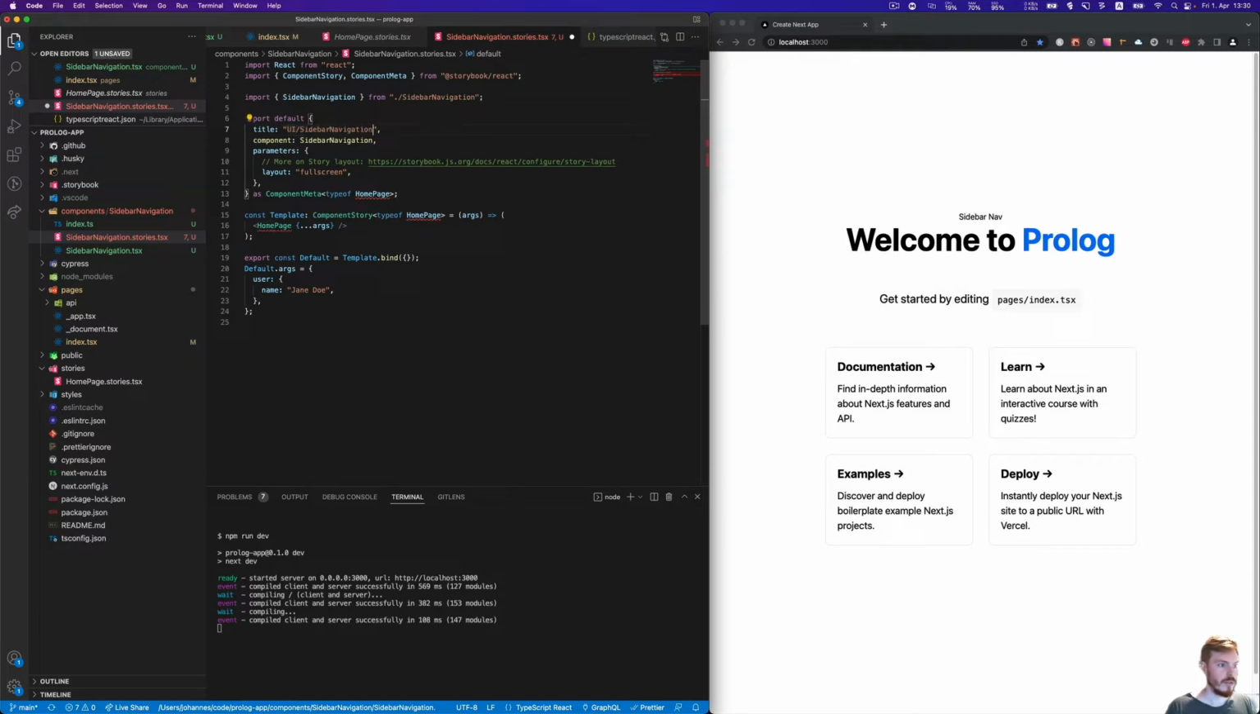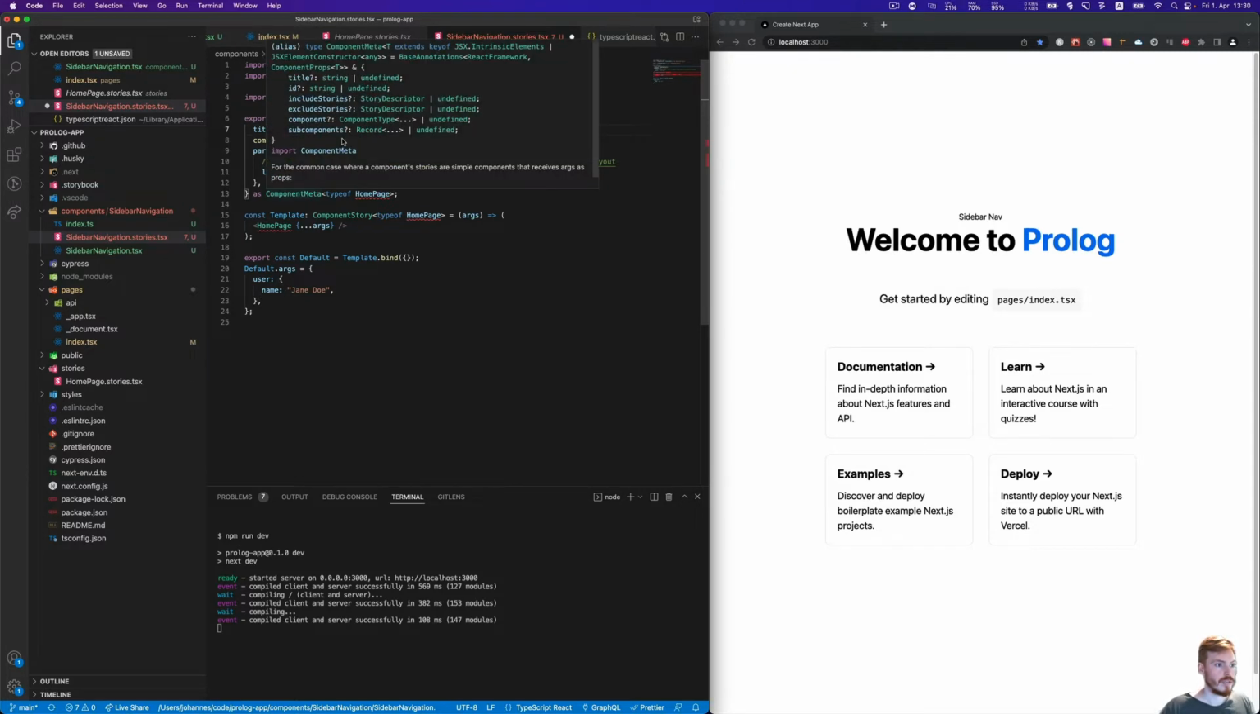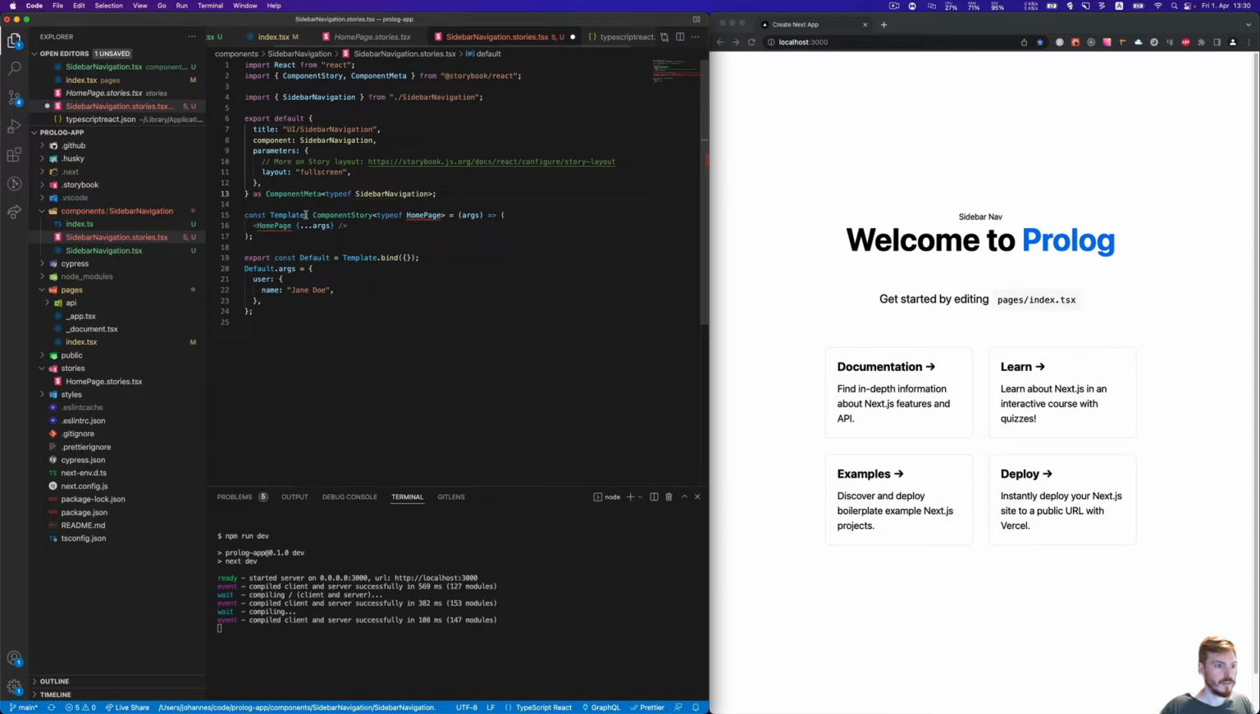So UI sidebar navigation, this will be sidebar navigation, and type. So why is this complaining? Type unknown intrinsic attributes. It's probably because we don't have props. So let me quickly explain what this does. I'm not sure if we need the parameters here. Let's keep it for now.